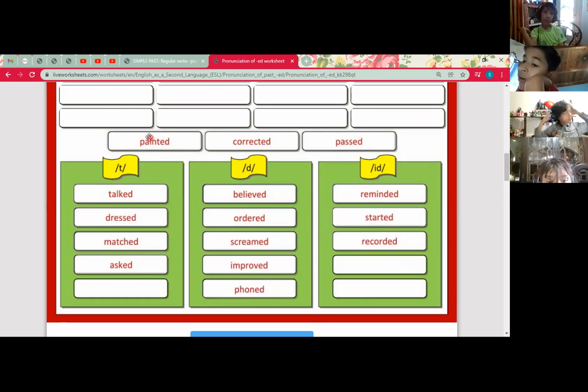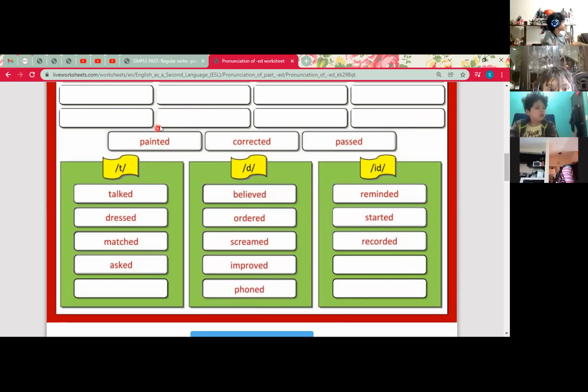What about the next word? This one. Painted. Painted, that's right. When you have the T, the sound is "painted." What about this? Corrected. Corrected, that's right. And this word, how do you pronounce this?